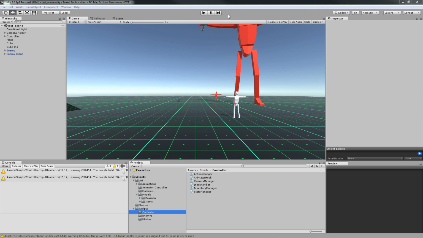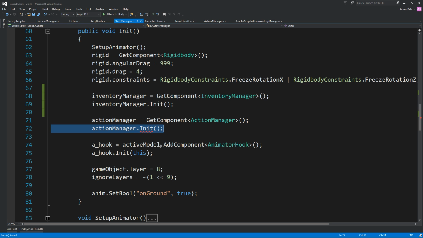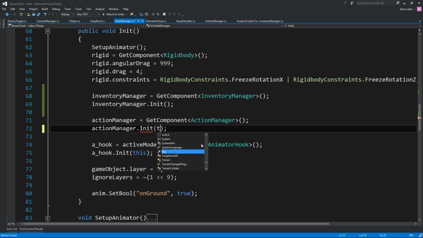So let's test it before we see the, and we forgot something. Yeah, we need to also pass the state manager in this one.